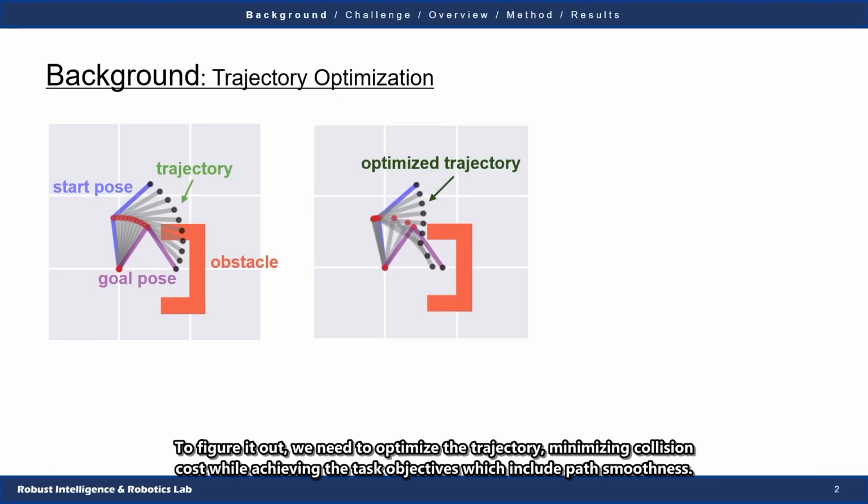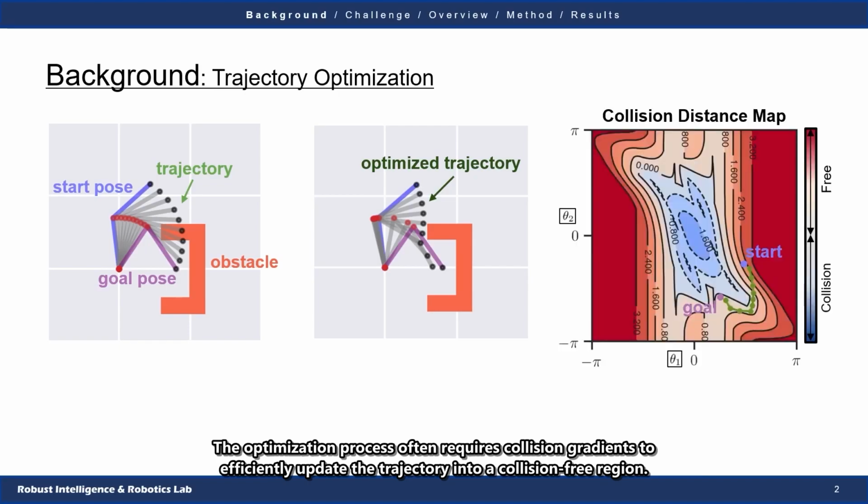To fix it, we need to optimize the trajectory, minimizing collision cost while achieving the task objectives, which include path smoothness. The optimization process often requires collision gradients to efficiently update the trajectory into a collision-free region.